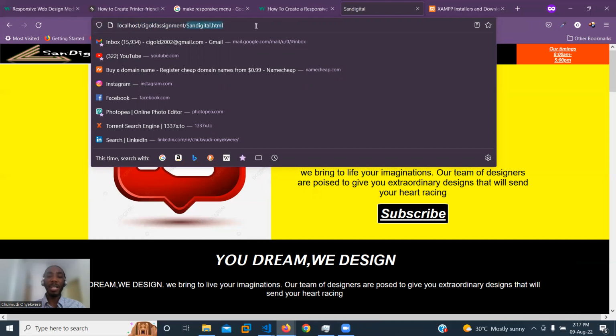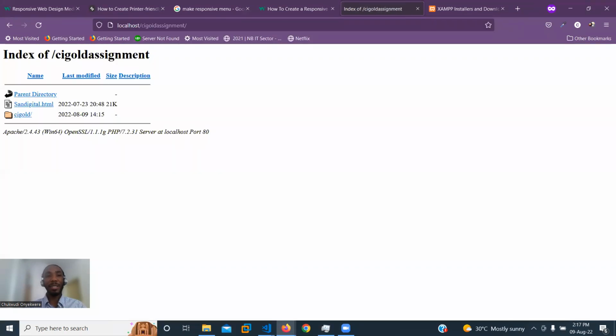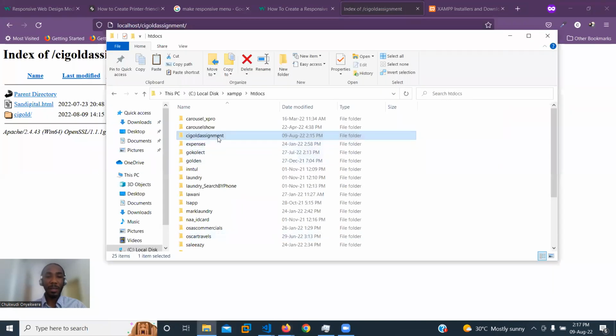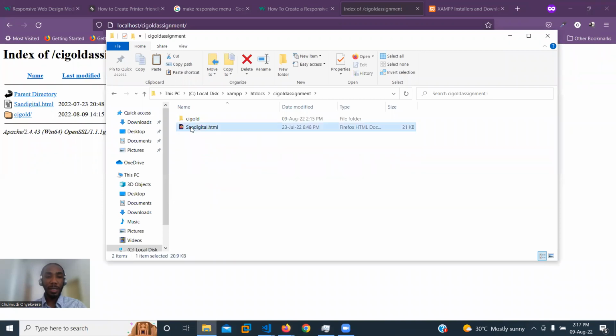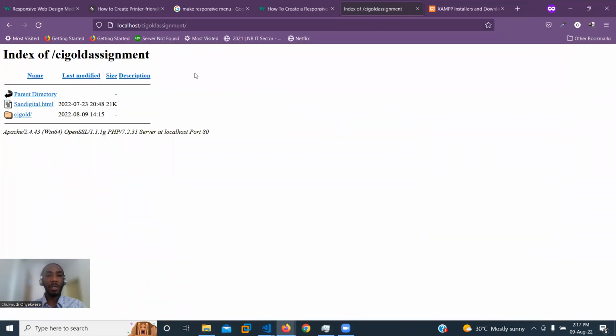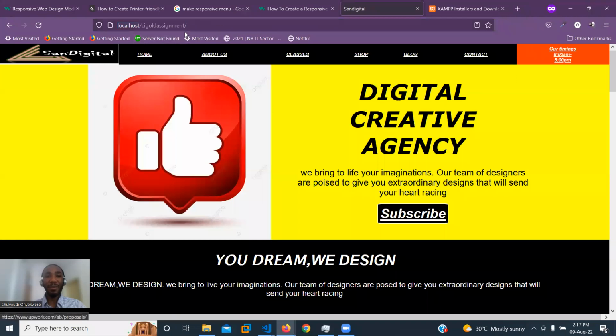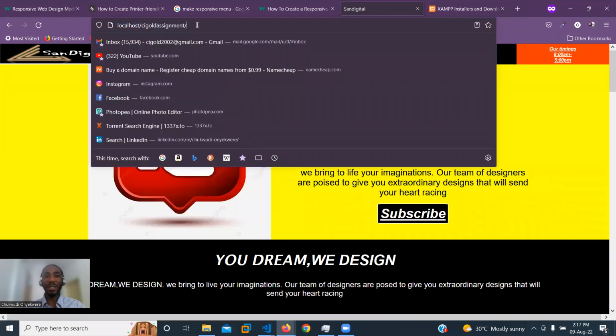So if there was an index file and I click on this, it should show me the index file, right? It should just open. This is what I'm trying to say. So let's say this Sun Digital is called index. So watch. You can see because there was no index file, it's now showing me the whole folder. But if I do this, because there's an index file, this is what it now looks like, right?